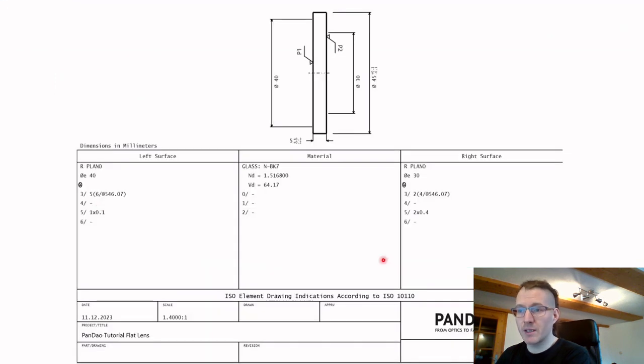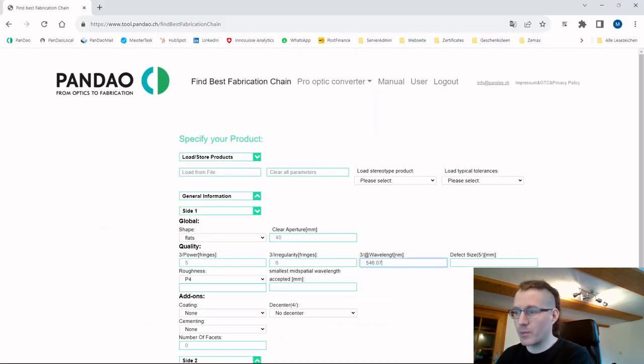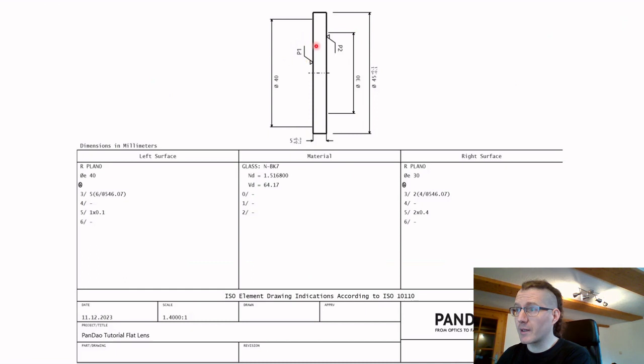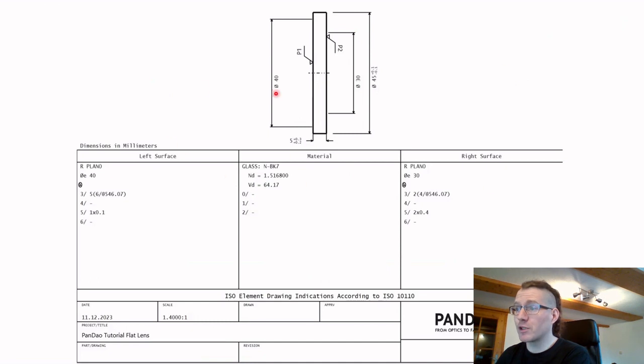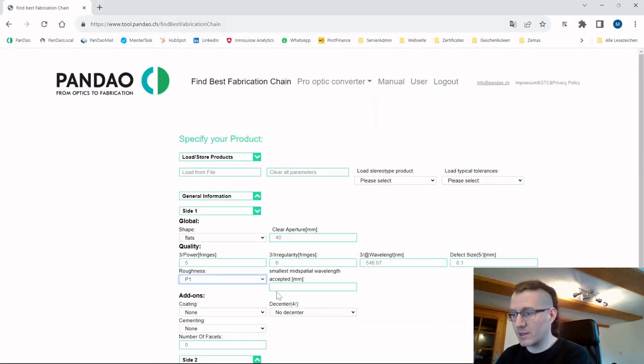Next we have defect size. We can find it down here also in the table, and it's 0.1. Then the roughness we can find up here. It's P1. Okay, we're gonna go back and select it. We can also choose the roughness in nanometers RMS if we like. And smallest mid-spatial accepted: here we have nothing on the drawing, so we will set it to 0.